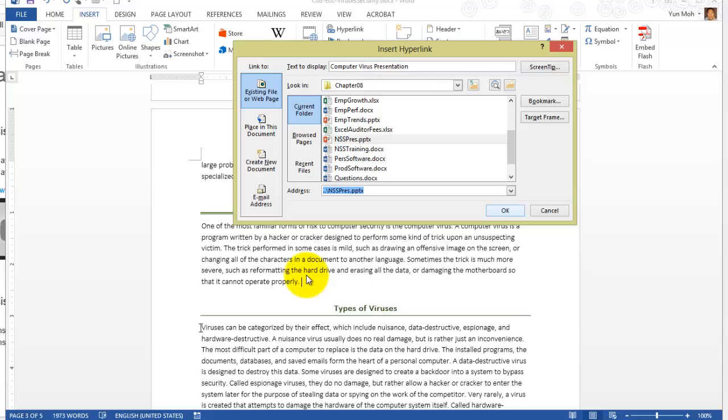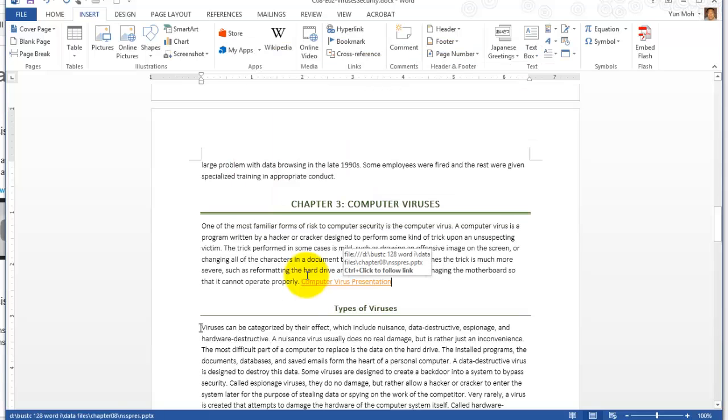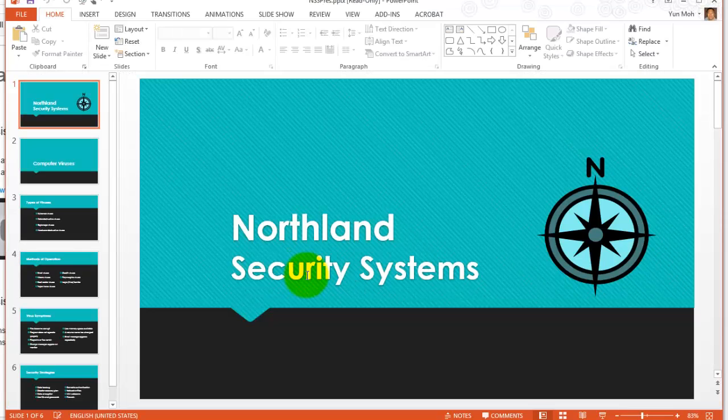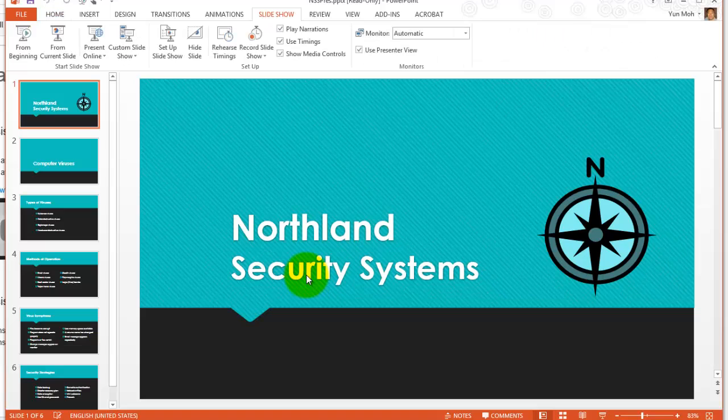So go ahead and click on OK. Again, it shows the link. So let me go ahead and follow it. Hold down the Control key and click on it. And for a minute or two, or probably less than that, it opens up this PowerPoint presentation file. This is an editing view, so you can go ahead and click on this slideshow, or you can go to the slideshow tab and then click on From Beginning.